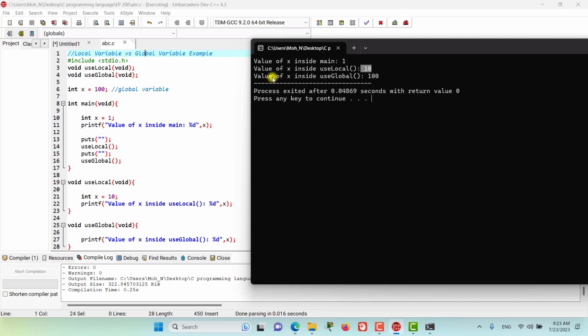Now, as you can see, the value of x inside of the use global function is 100. It did not use the value of the local variable inside of main. It did not use the local variable inside of the use local function, which is local to itself. It rather used the global variable. And that's the difference between the local variables and the global variables.